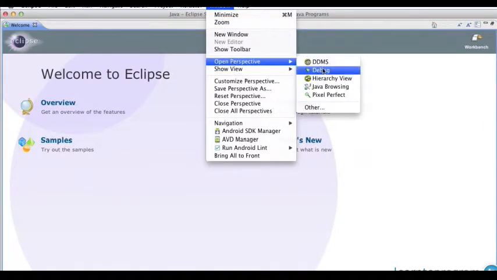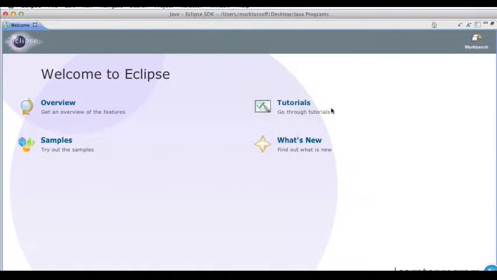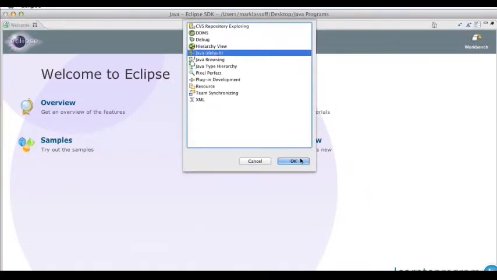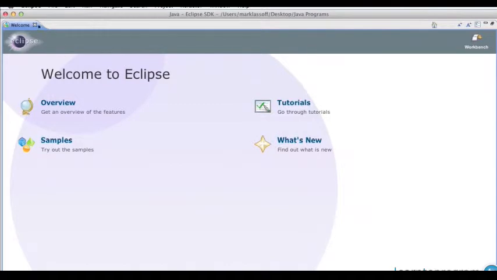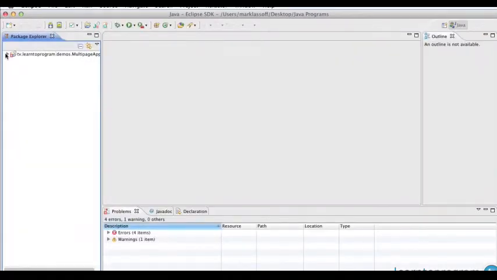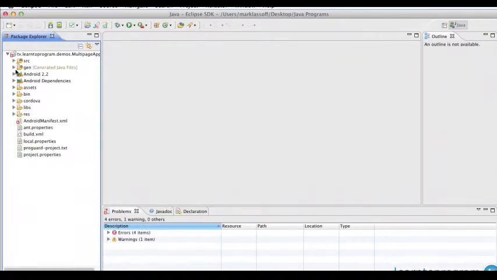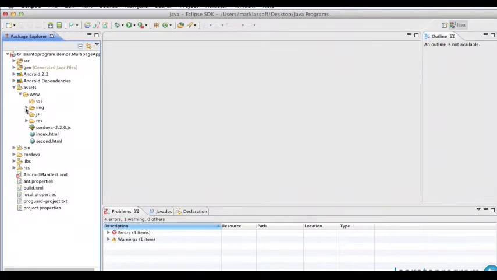We can go ahead and open our perspective. So we want the Java default perspective. And we can close this welcome menu. There's our program or our application in here. And if I move towards the Assets, www, and there's our index page and our second page.